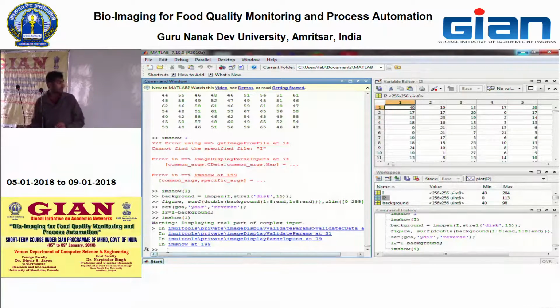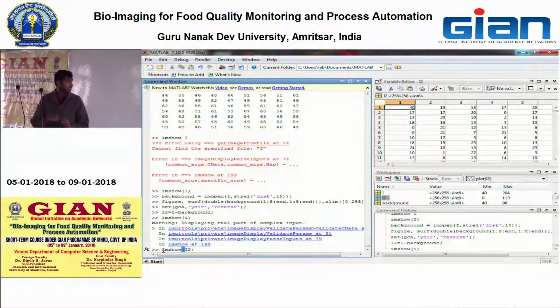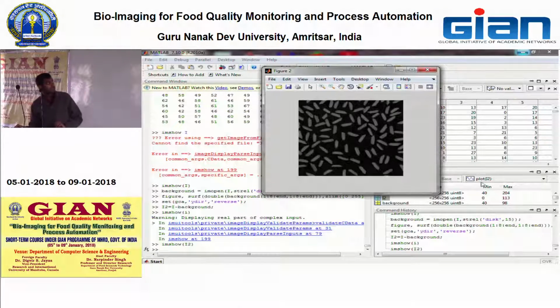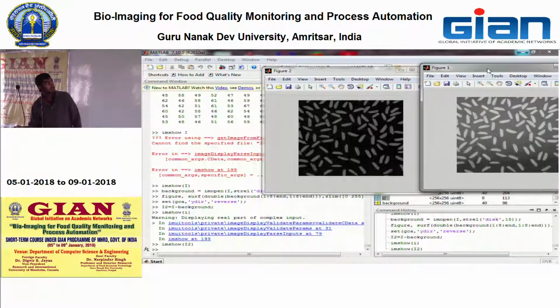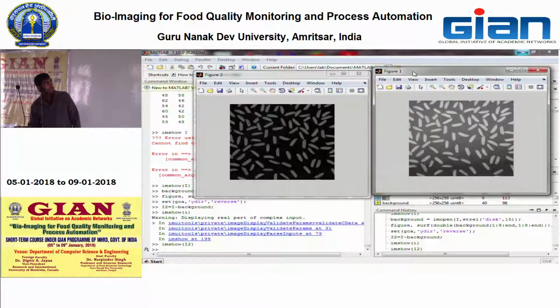Now we can see the segmented image. I2 is our segmented image. So this one is the segmented image. Now you can compare both. This is the original one.